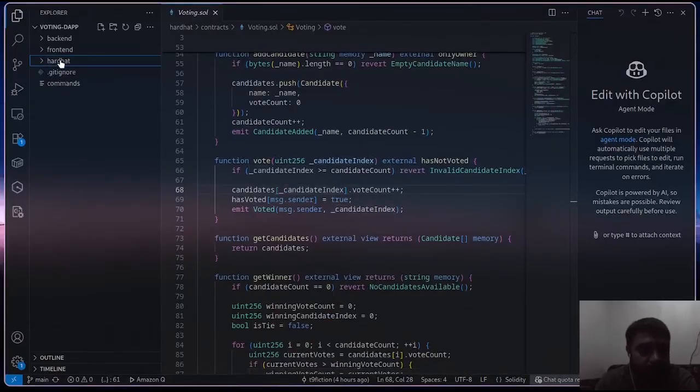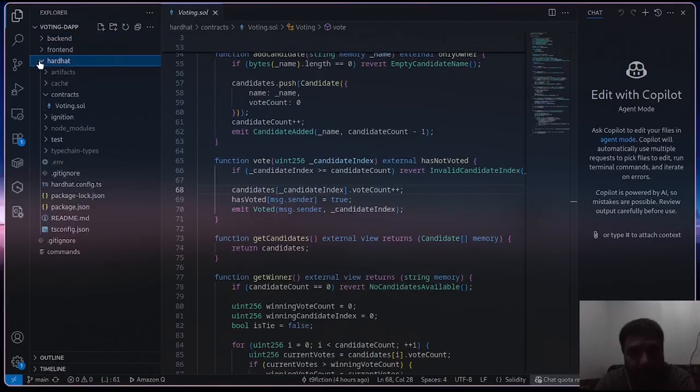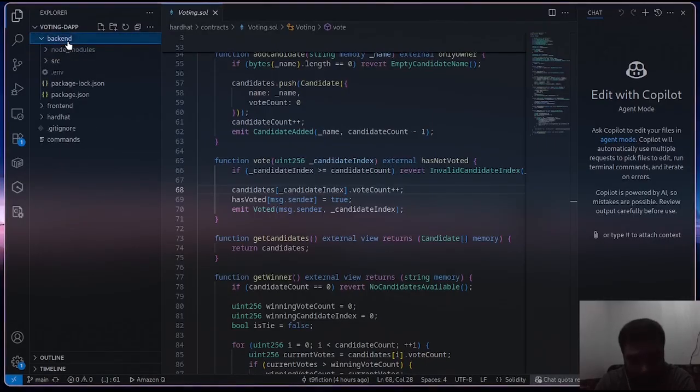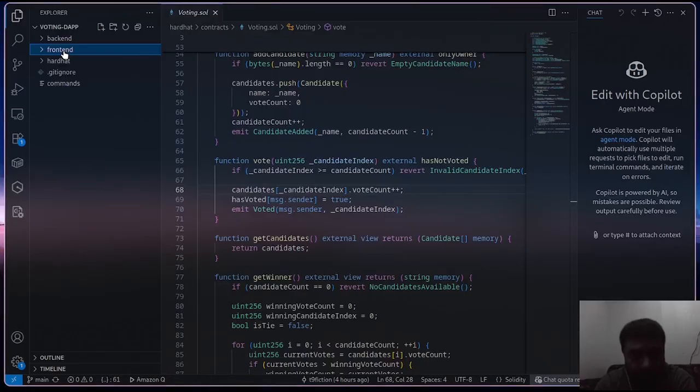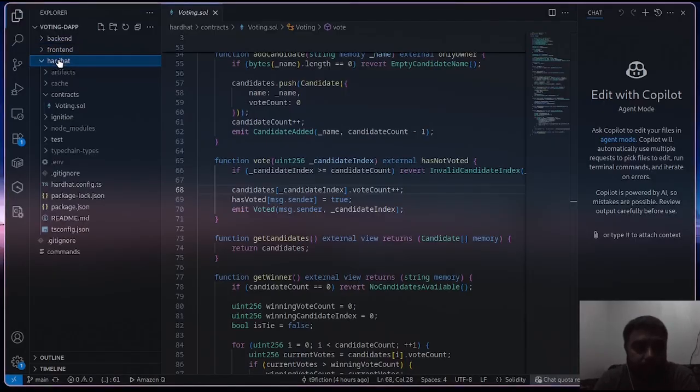Basically, this is the Hardhat part, this is the back end, and this is the front end. I have created the smart contracts using Hardhat. In the back end, I have used Express and Node and created API calls for the functions. And in the front end, I have used Next.js with RainbowKit and Viem and Wagmi hooks to integrate the smart contract that I created into the Next.js app.